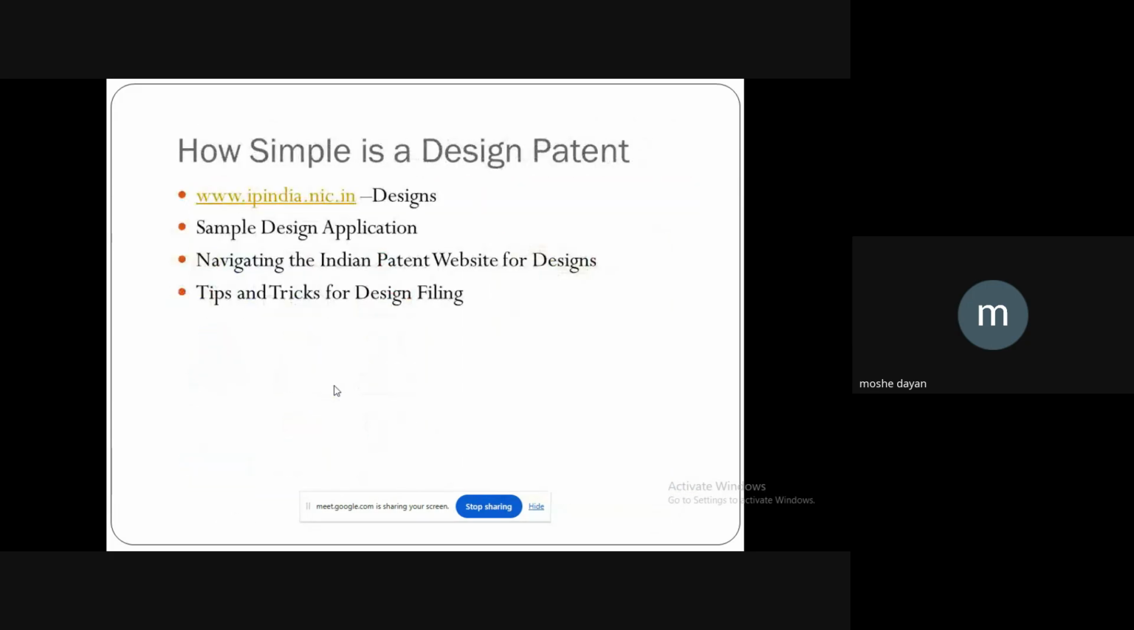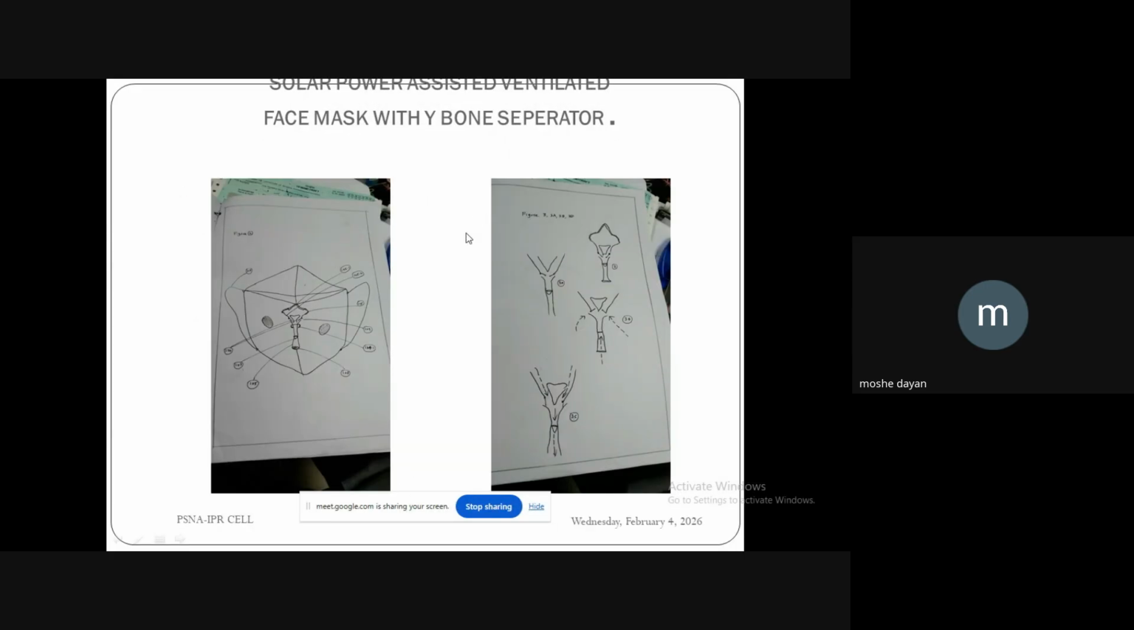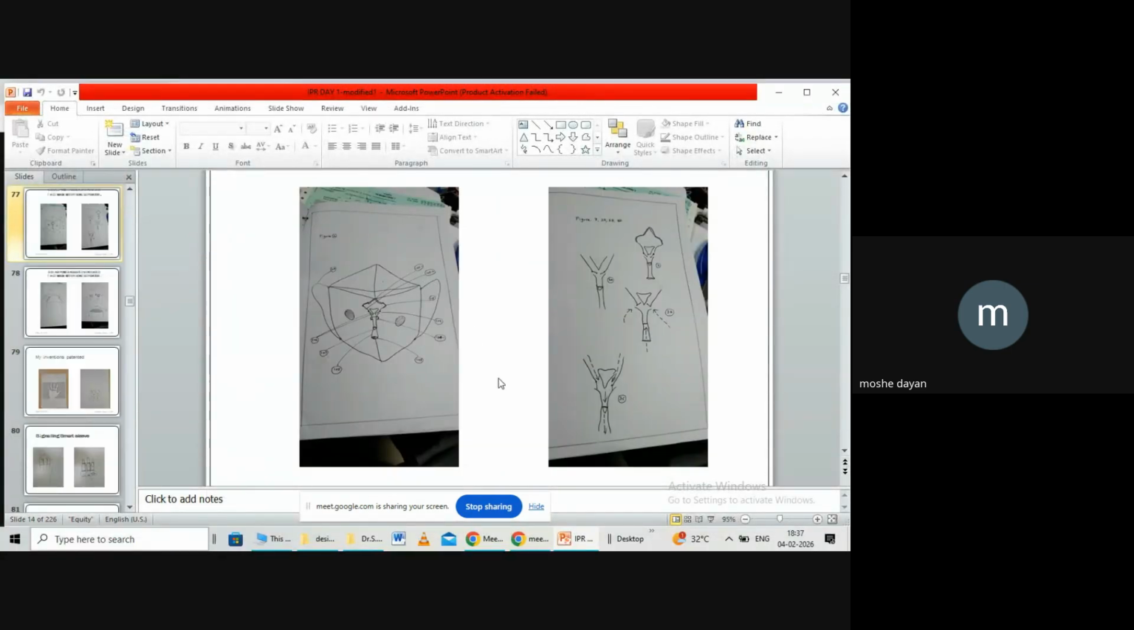And yeah, these are some of the trademarks we recently filed. Okay, so far so good.